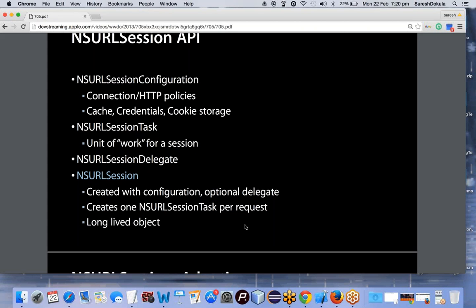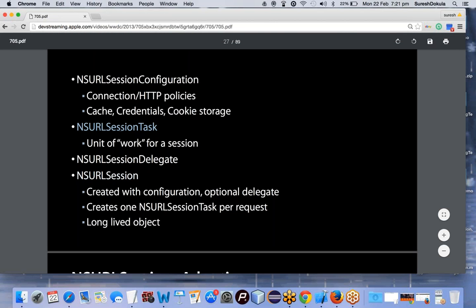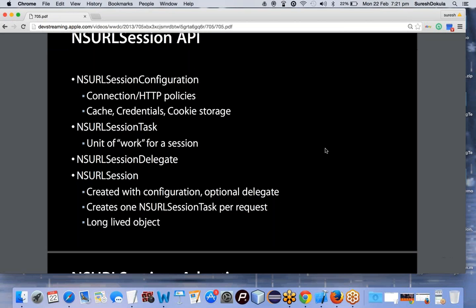For each request you can create one task. For example, there is a task of downloading data, or a task of uploading data, so you can use the NSURL session task. It's like multi-threaded: it runs on a background thread, parallel to your UI tasks. Your NSURL session creates a new instance for every upload or every service hit. If there are 4 services, REST APIs, that you would like to consume, it will create 4 tasks for them. You will create 4 task objects.